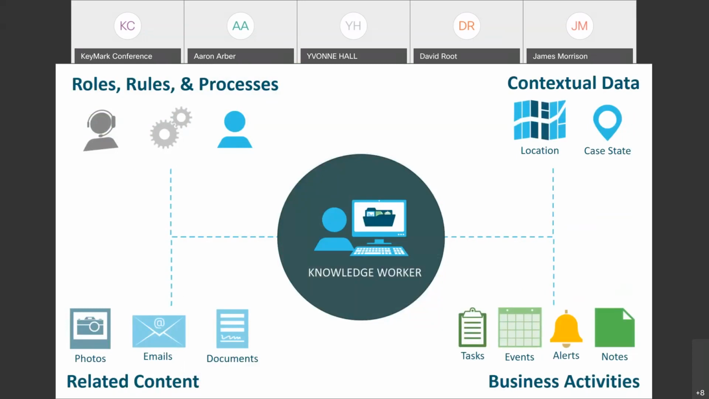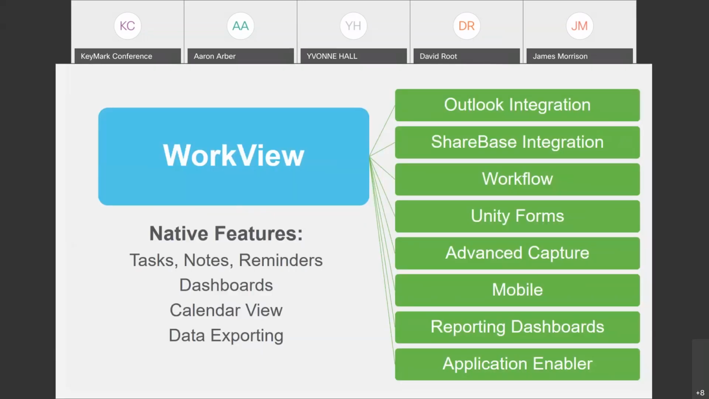Over on the left-hand side is really what we've been doing for 25 years, right? Workflow and document management, the roles, rules, processes, and related content. The power comes from being able to put all of this together in a single solution.